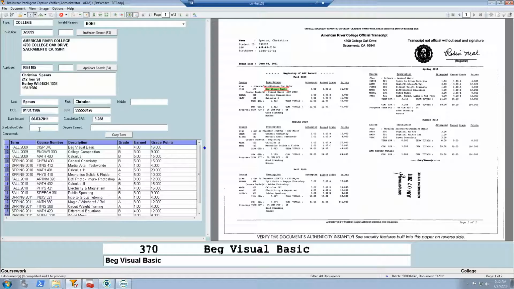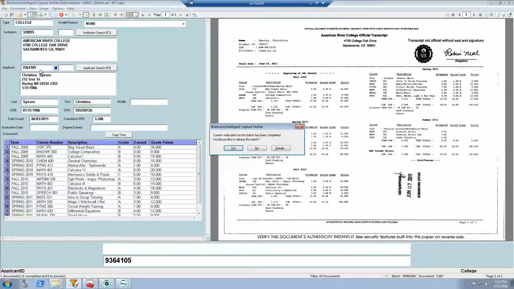Okay, and if there was a degree on this transcript, it would have extracted that information as well. So again, the only thing that needed verification on this particular transcript was the applicant. So I'm just going to release this one from the verification step and push it out to a workflow step where we can do additional processing on this transcript, or maybe we just want to take all of this extracted data and push it into the SIS system or wherever the extracted data is going to eventually go.